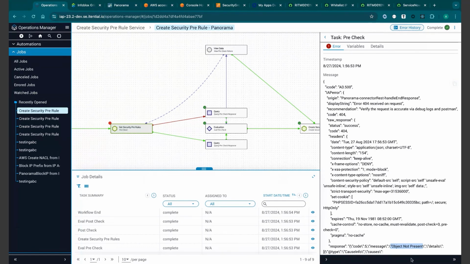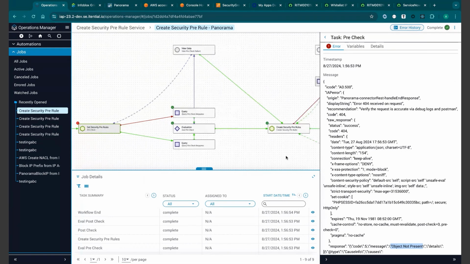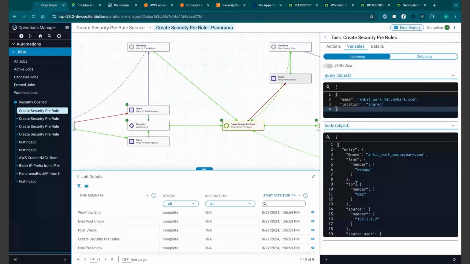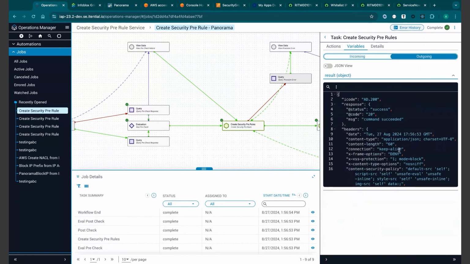In this case, we are checking whether the object is present or not. Since it's not present, we are doing some evaluation. This is where you could build best practices. I want to go ahead and then provision that rule or add that rule on the box. Based on the information I provided, it was able to make a request into Panorama using our adapter layer, and then get a response back saying, okay, I successfully added the new rule.